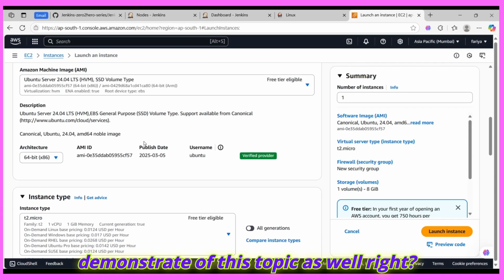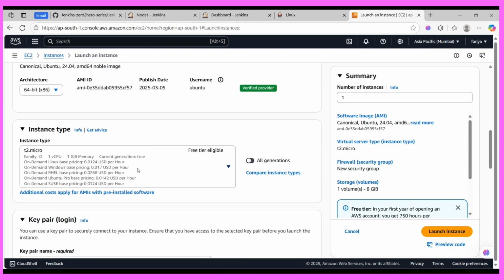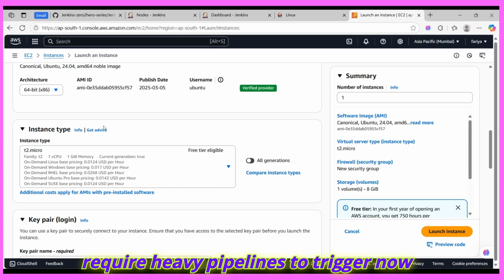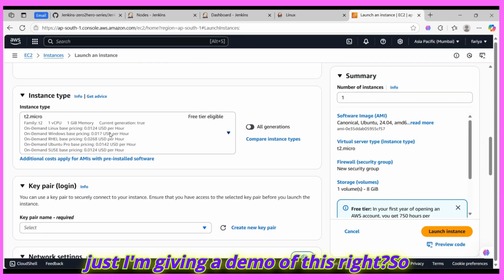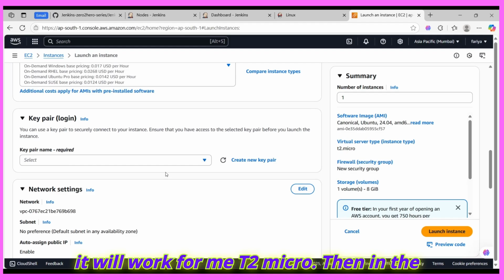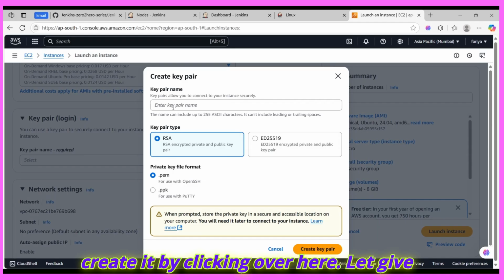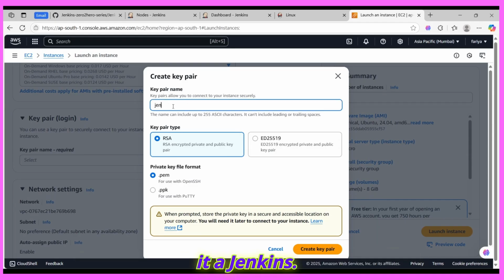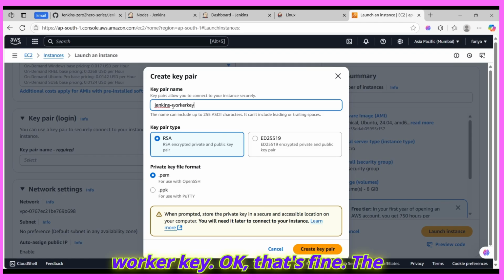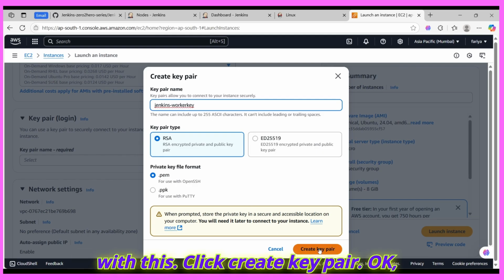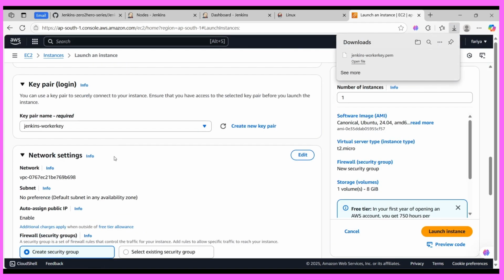I have given a demonstration of this topic as well. Here I'll go with the free tier, because I don't require heavy pipelines to trigger now. I'm just giving a demo of this, so T2 micro will work for me. Then for the key, if you are using an existing key, you can use it. If I want to create one, I can create it by clicking over here. Let's give it Jenkins worker key. The PEM format I require, RSA I'm going to go with. Click create key pair. Okay, that's fine.